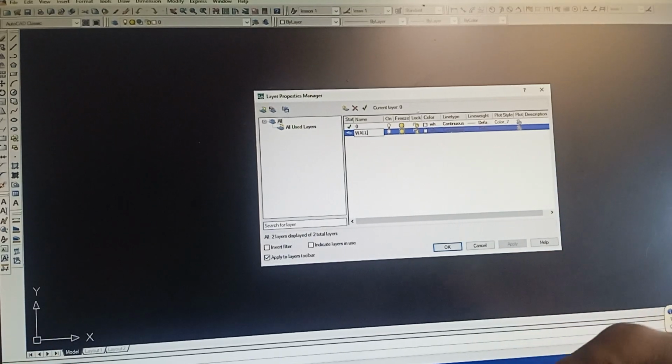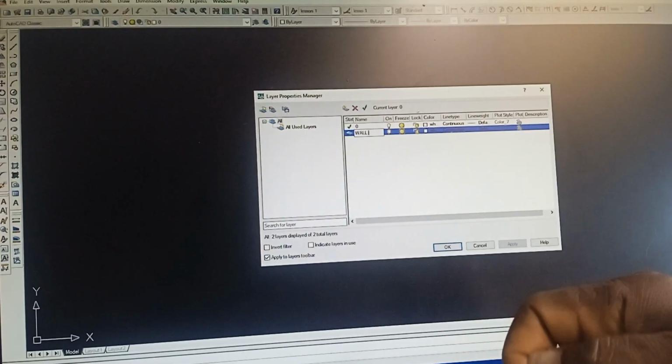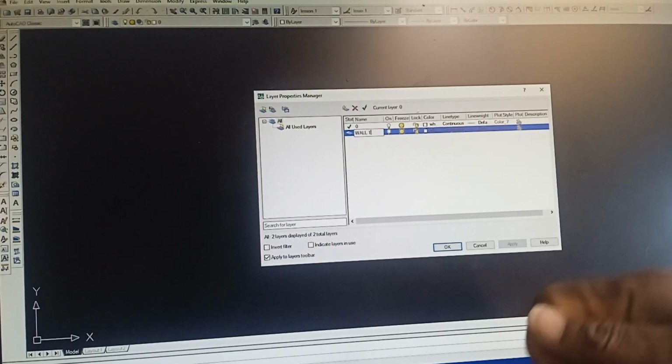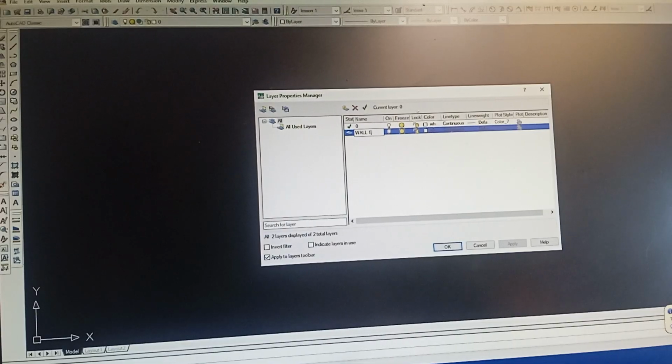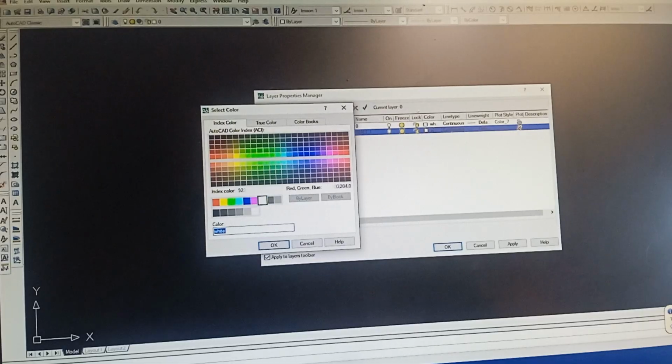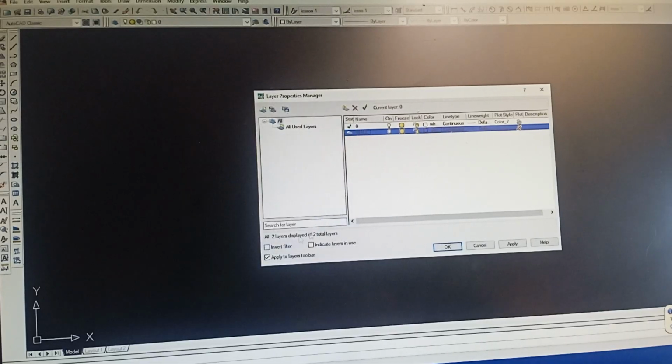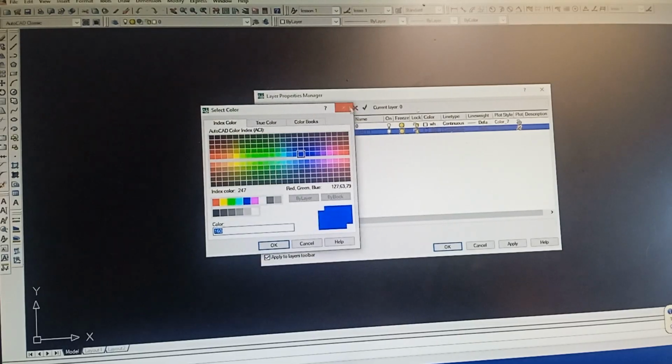Wall is one of the most important parts of architectural design. So we call it wall one. Wall one might be the external wall. So what color will the wall take? Let's say blue color, like we chose the last time. So that's the blue color we choose.